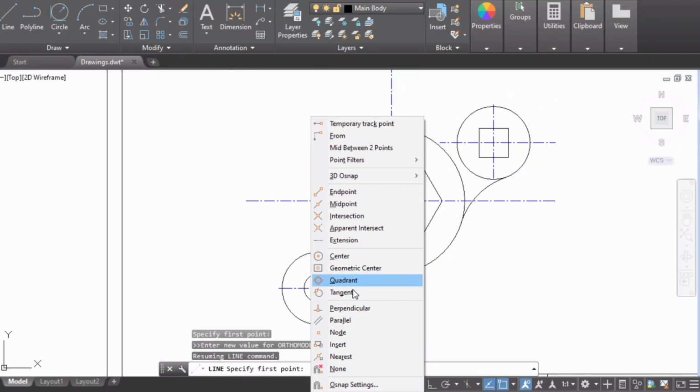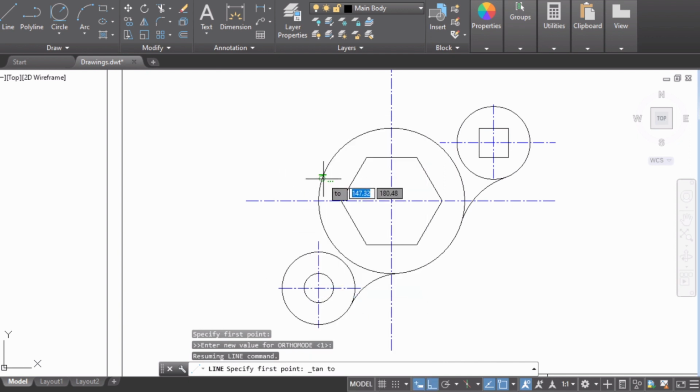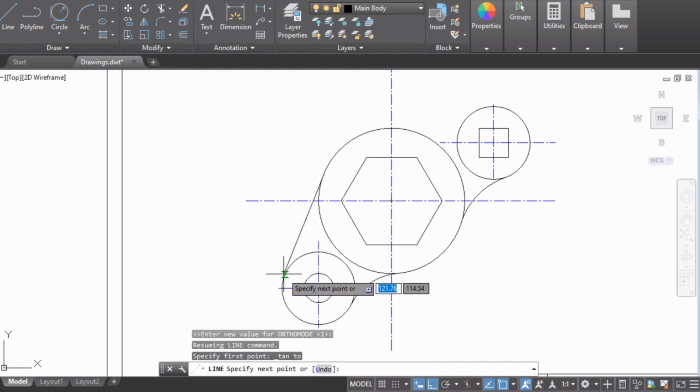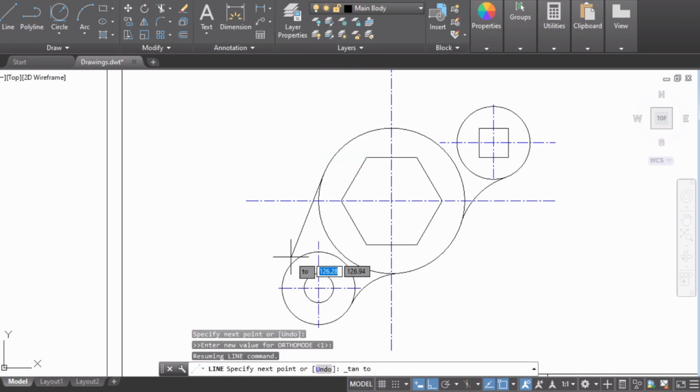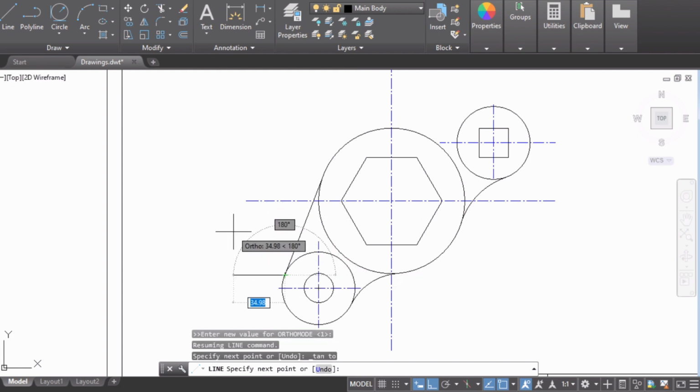These are the constraints. There is an option called tangent. We did this thing in previous videos already. Choose tangent. Now click here. Now come over here. Now hold the shift again. Choose the tangent constraint and click it again. So that's it. Now you are done with this line.